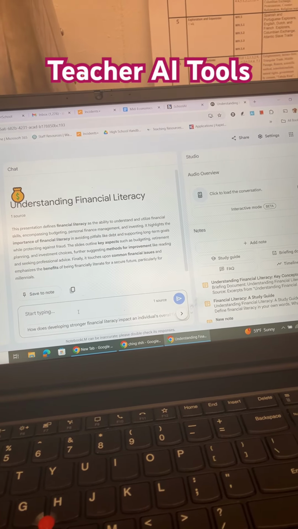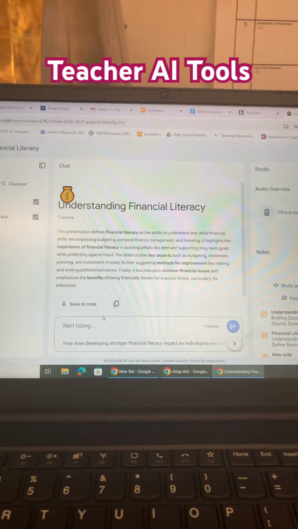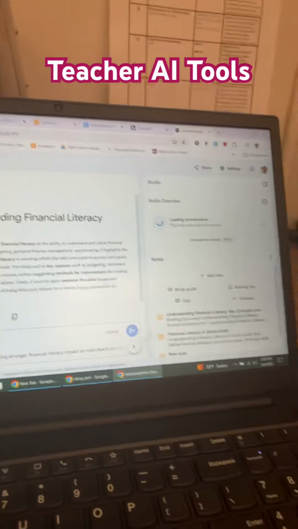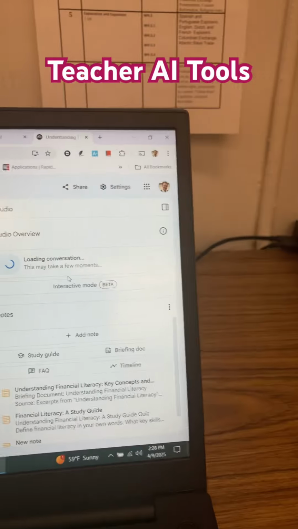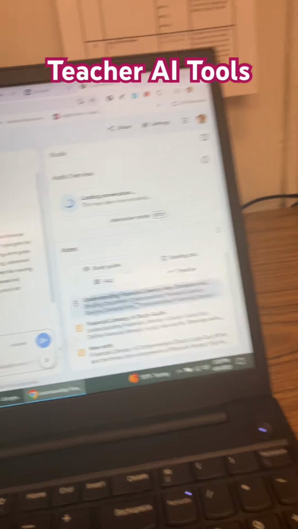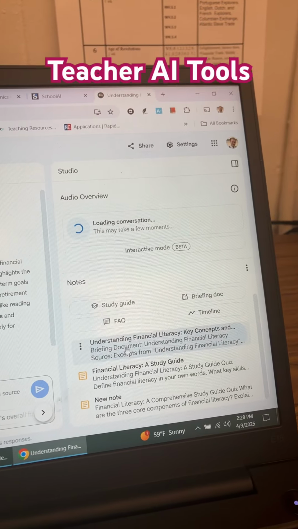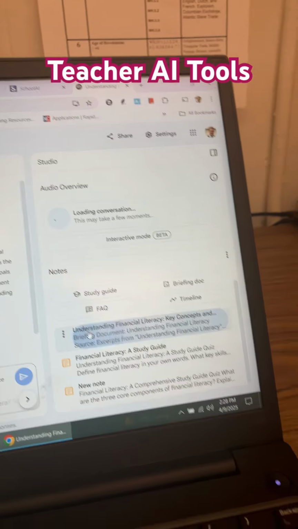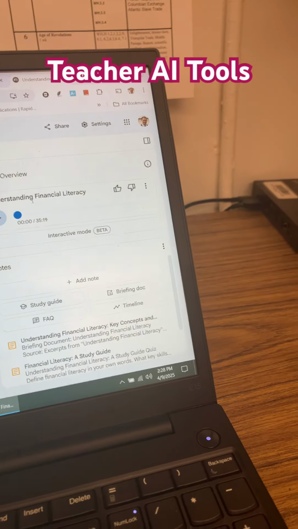And then I can talk to it and type anything I want, chat to it, and it can answer questions for me. I can also load a conversation podcast over here. It takes a minute sometimes, it's kind of slow, but there are also many different things I can do: study guides, briefing doc, timeline, facts, and I've already created a few of these and they're very useful. It gives me a brief summary.